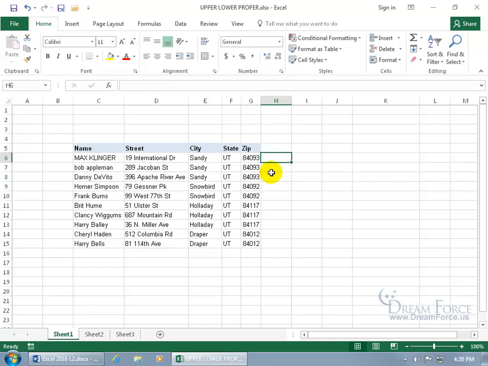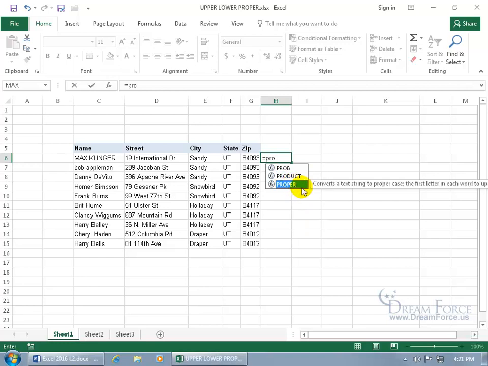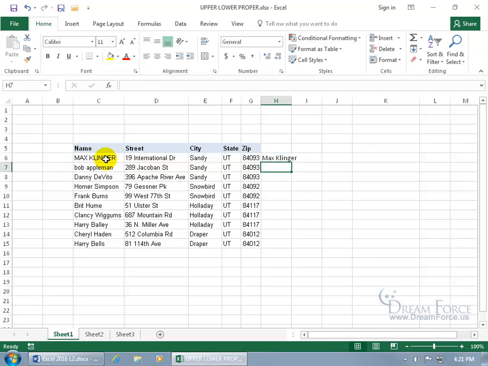And then the last one's for proper. We can try it with Max Klinger, all uppercase, and Bob Appelman. So if I type in equals prop, well, we got a couple here. We want proper. So I can select it, and you can see it converts a text string to proper case, the first letter in each word, to uppercase. With it selected, hit the tab key on the keyboard, and then it says, okay, where's the text? It's over here in cell C6. Select it, hit enter.